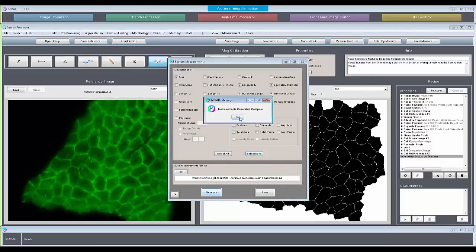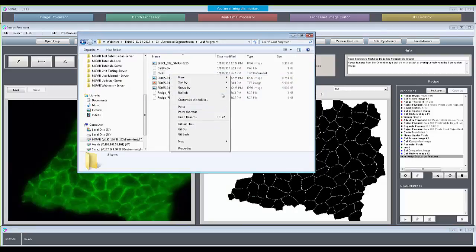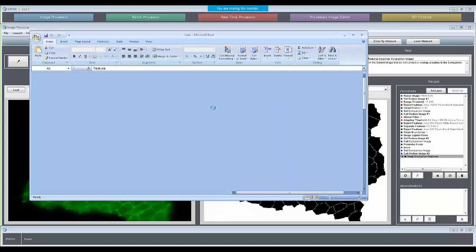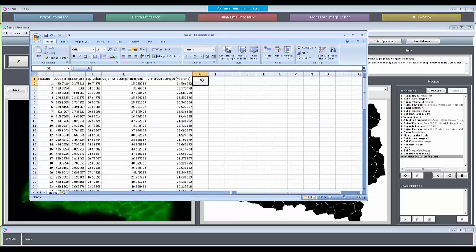Okay, so we've regenerated those. What you could do is open these up in Excel like we did before. And aspect ratio would be, I'm not sure how you like to define it, maybe major over minor axis. Now let me resave this file.